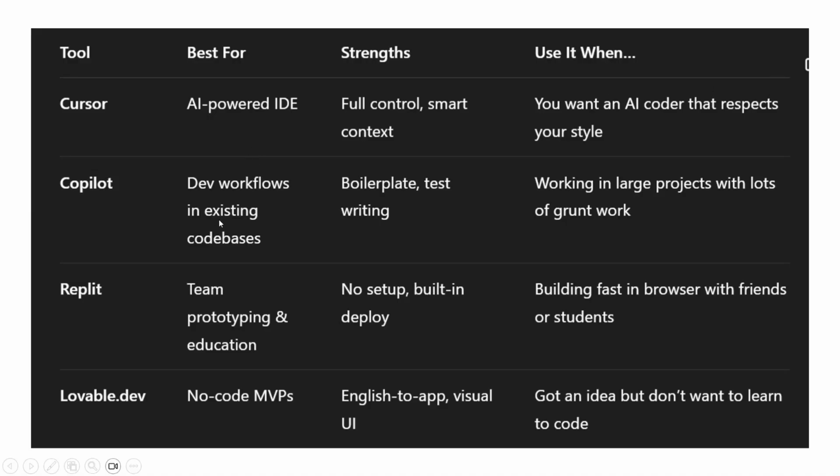I think when you are working with real world problems, GitHub Copilot should be your go-to solution. It gives you boilerplate, test writing as well, and works in large projects with lots of grunt work. GitHub Copilot should be your go-to solution this time, not Cursor. Cursor is good, but once you are trying to scale it up, I have faced some issues. GitHub Copilot is comparatively better.